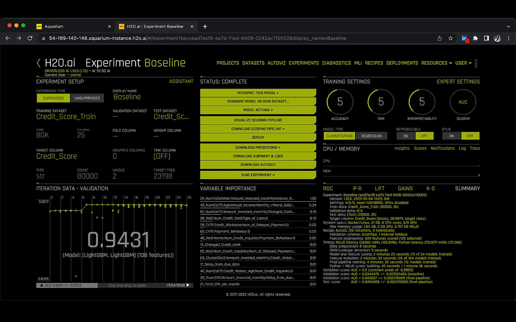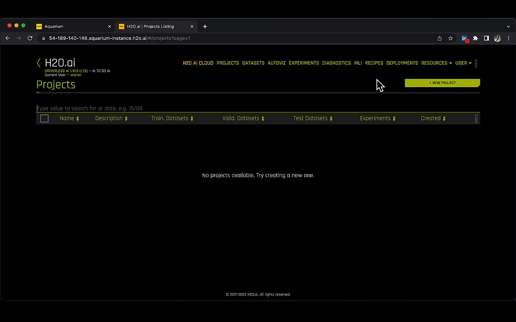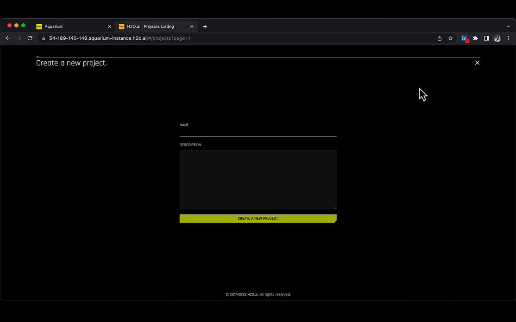Please click on the Projects tab on the top side of the screen and then click on the New Project button. A new pop-up window appears and we are requested to give a name to our project. Let's name it the AI Starter Course and give the following description: part of the H2O Driverless AI Learning Path. Now, please click the button below to create a new project.